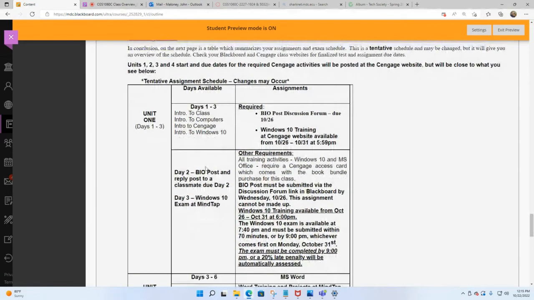So that's that. And then the next part is, underneath this horizontal line here, it's still days 2 and 3. So it's still part of unit 1. So day 2, I'm saying bio post and reply post to a classmate's bio post. In other words, you first have to create a thread, and I'll show you again where, but it's in the discussion forums link on the left side of my navigation menu in Blackboard. And then you create a thread. You must follow the instructions. I tell you, I want 2 full paragraphs of information, and I want a picture of you. You must supply a picture or you'll automatically lose probably 30% of your post value. All right. Anyway, and then day 3, Windows 10 exam.